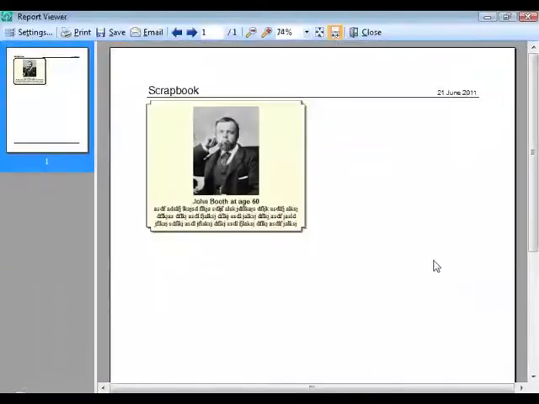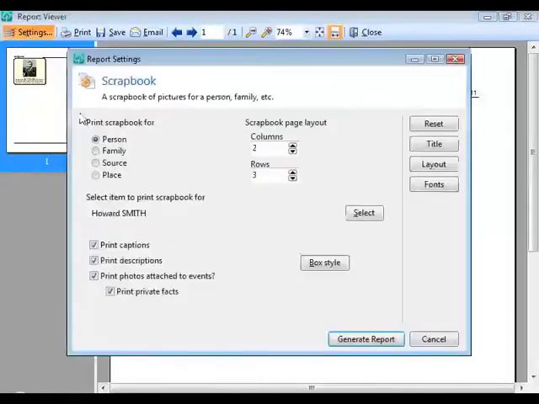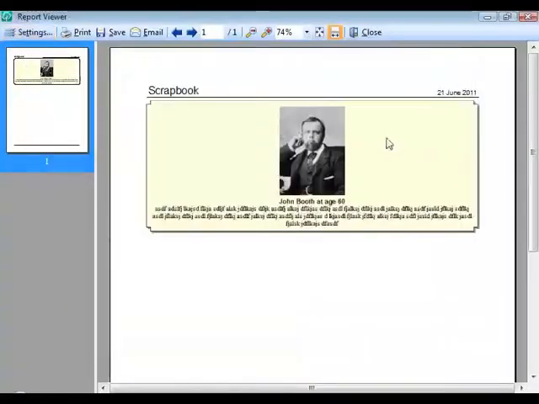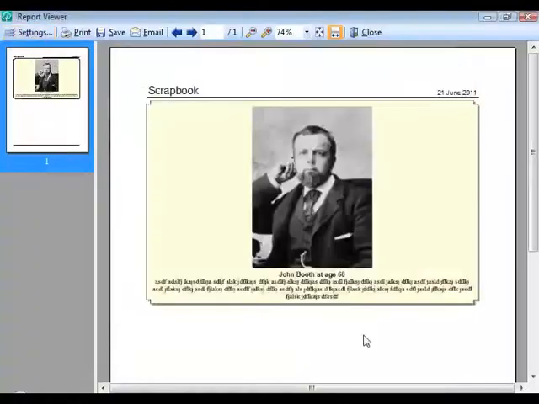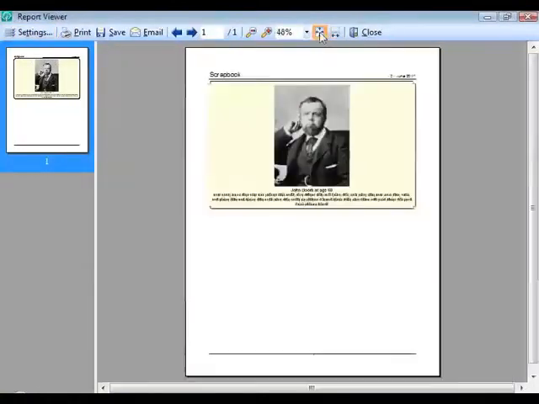Now, if I go into those settings and I say, only do 1 column by 3 rows, it's going to make that wider. Now it's 1 column by 3 rows. I could say 1 column by 2 rows, which is going to give me a page that's basically 50-50. I could also just say I want 1 picture per page, so I go 1 column by 1 row, and there's my 1 picture per page.